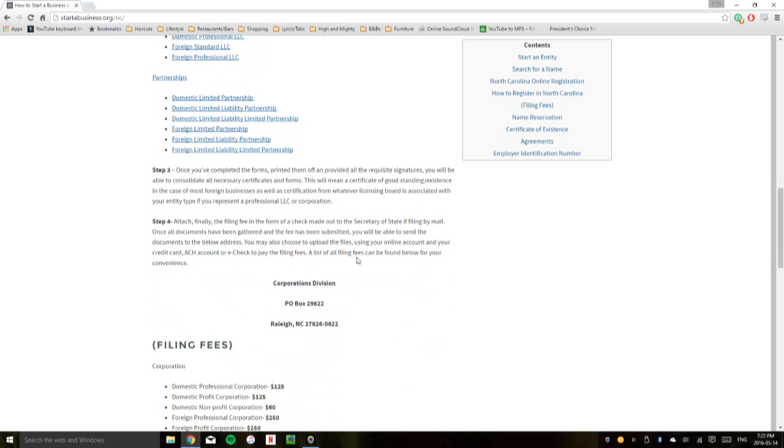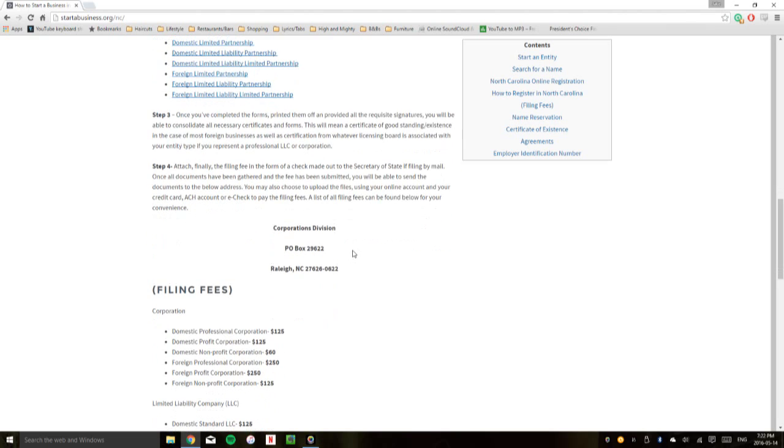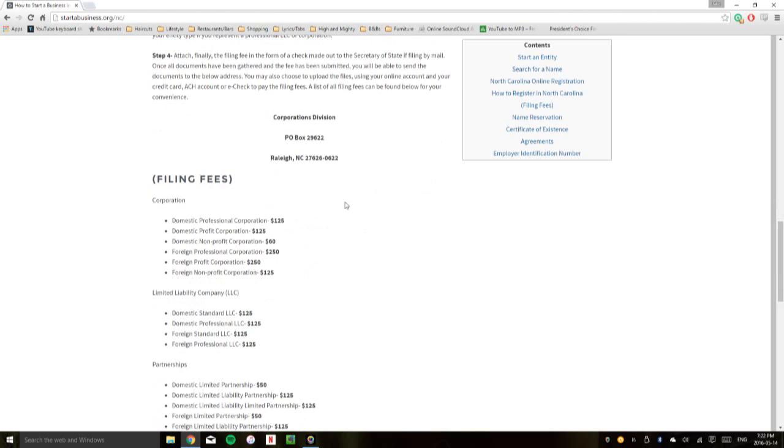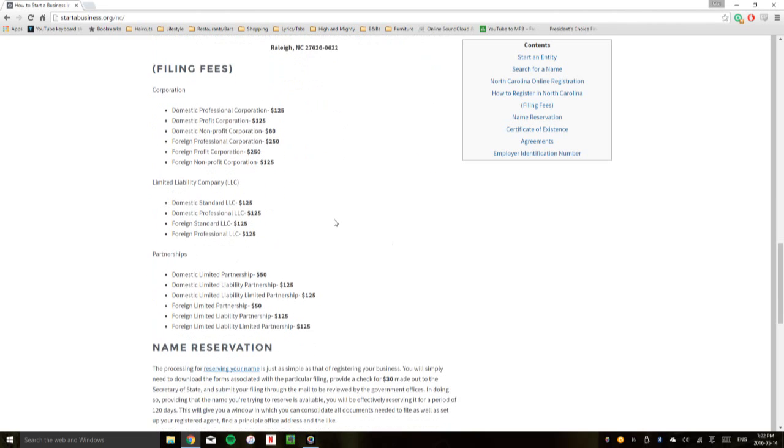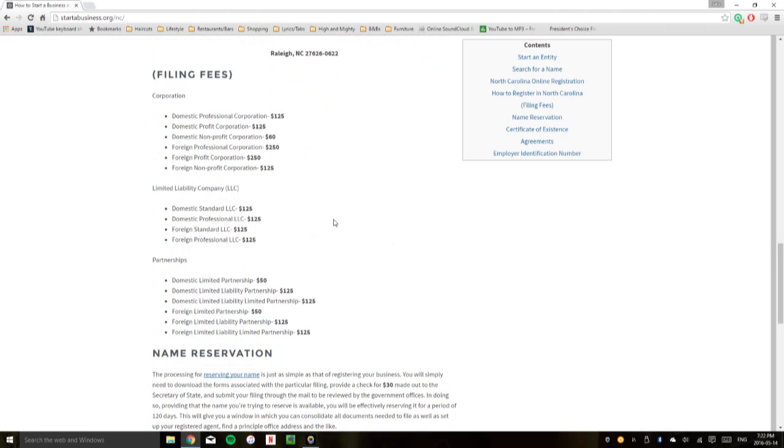And then after you've done that, we'll move on to step 4, which is, of course, attaching the filing fee. Now, if you plan to upload your document online, there's a way of doing that where you can actually use the website, upload the document, and pay by credit card. You can pay by what's called an ACH account or by e-check. If you don't choose to do that, you just want to mail it the old-fashioned way, you're going to mail your document to this address here, and that's applicable across the board. The filing fees are all listed here.